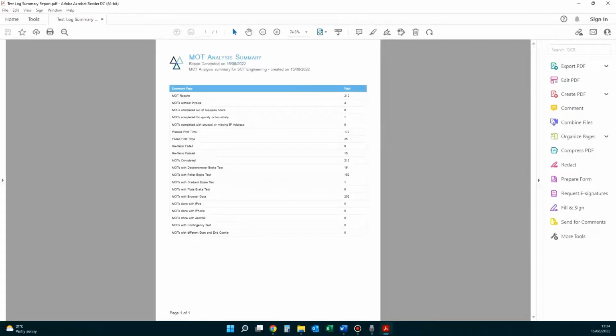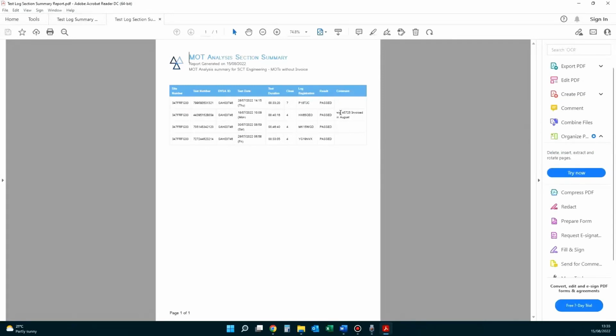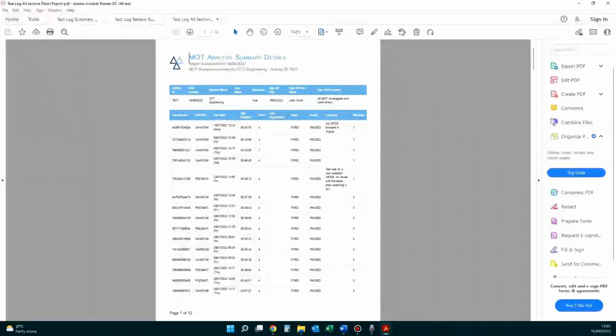We've also got the test log summary section. So when you select a section from the table at the top, what you will see is a report that gives you just that one particular section showing any comments that were entered. And then we've got an all summary or an all section detailed report. This will show you every MOT listed, the different sections, all the various comments.